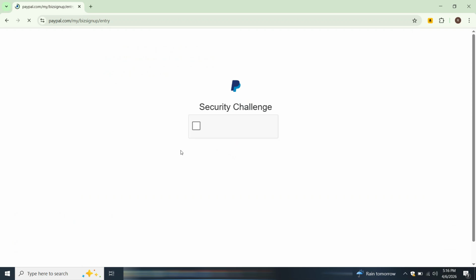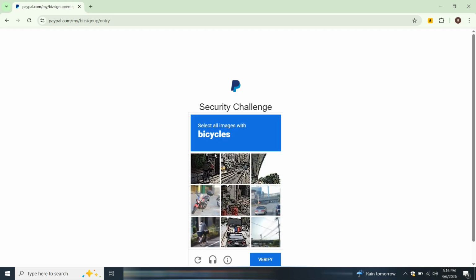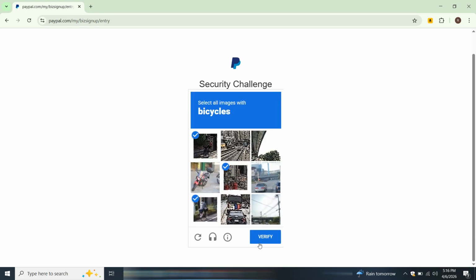After that, a security verification will appear. Simply click on I'm not a robot, select the required images, and complete the verification.